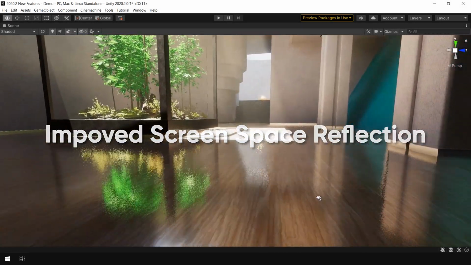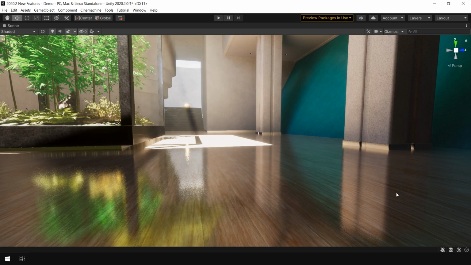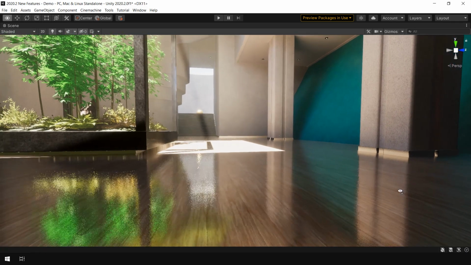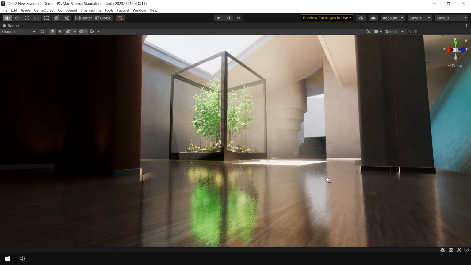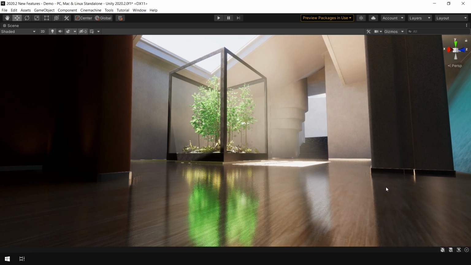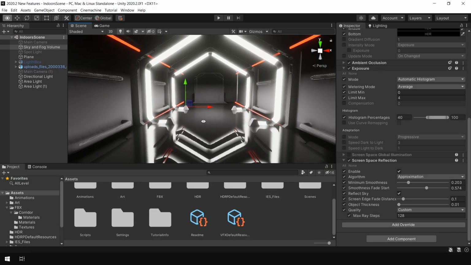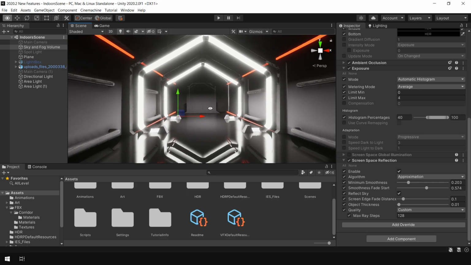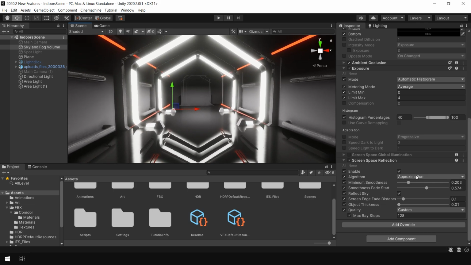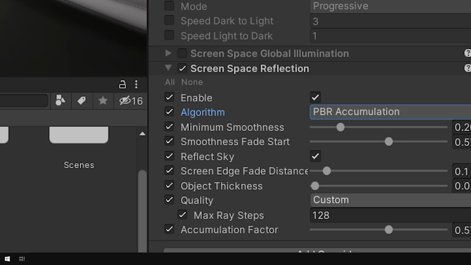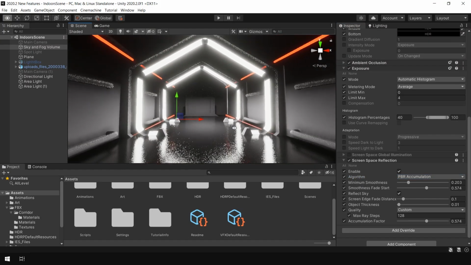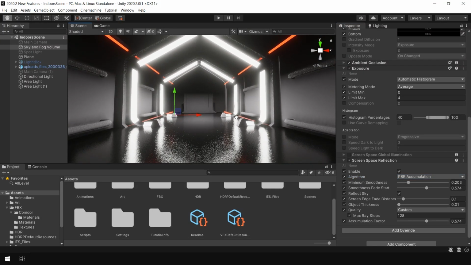Next, we have improved screen space reflection or SSR. I have to say this is my most favorite feature in this list. I have been waiting for this feature for a very long time. In Unity 2020.2, you not only get improved screen space reflection, but also get a new algorithm to get physically accurate reflection. This option is really amazing. I just love this feature.